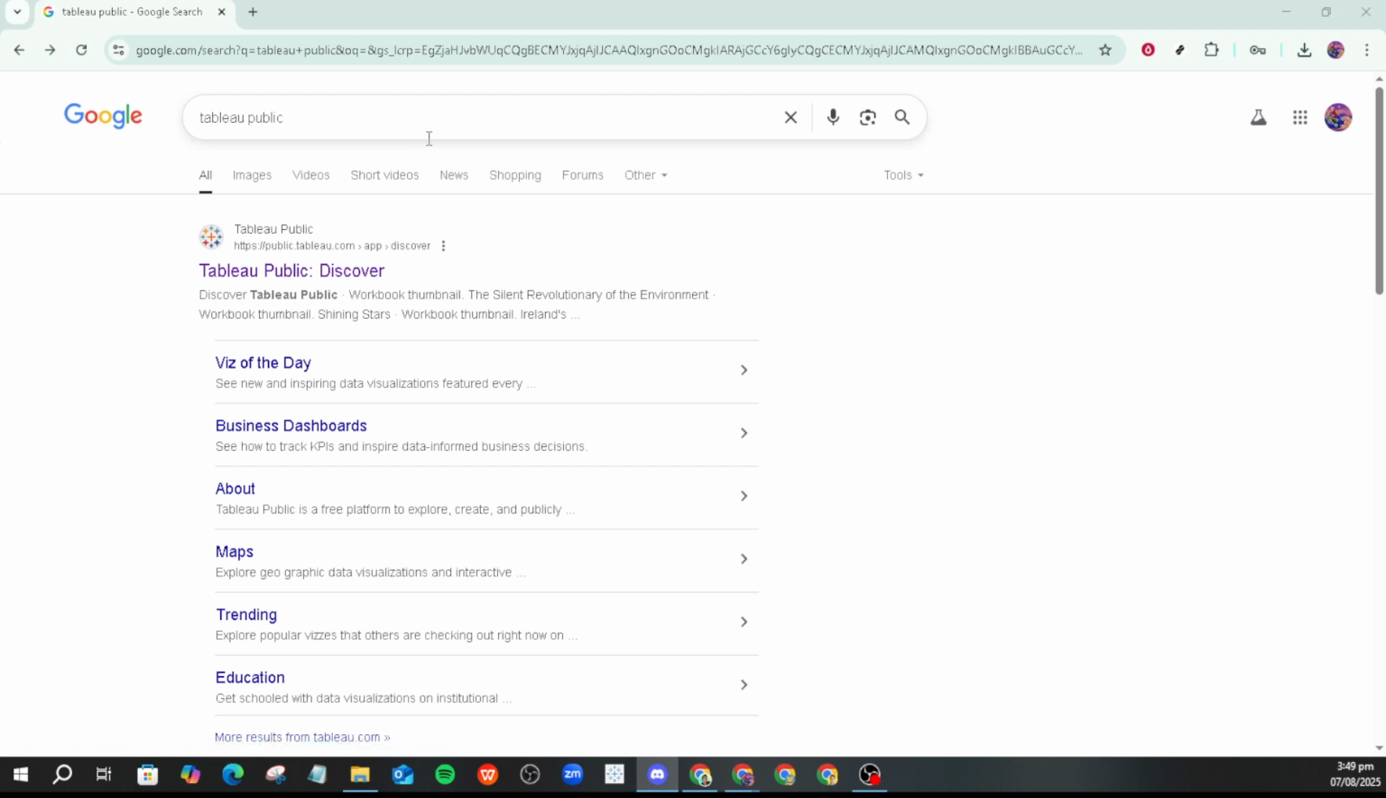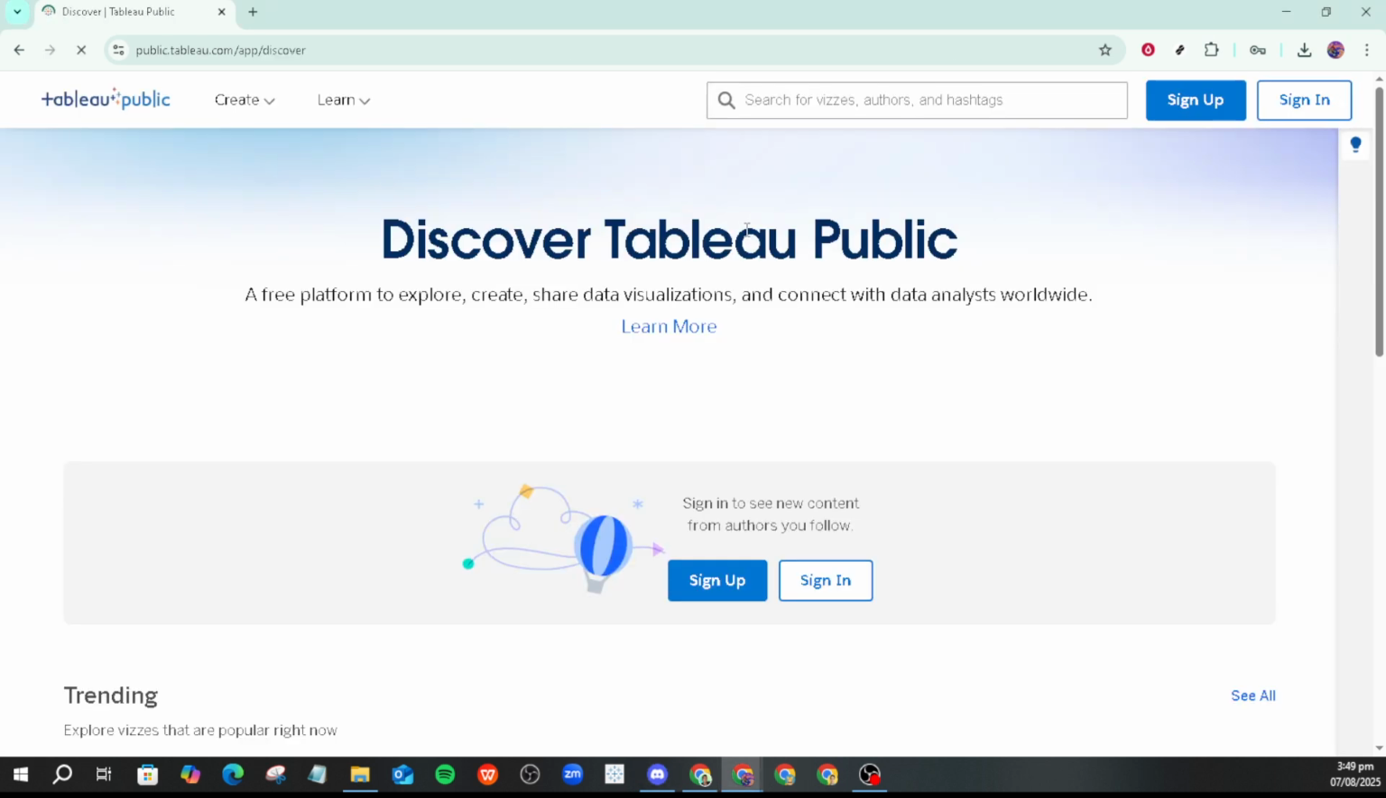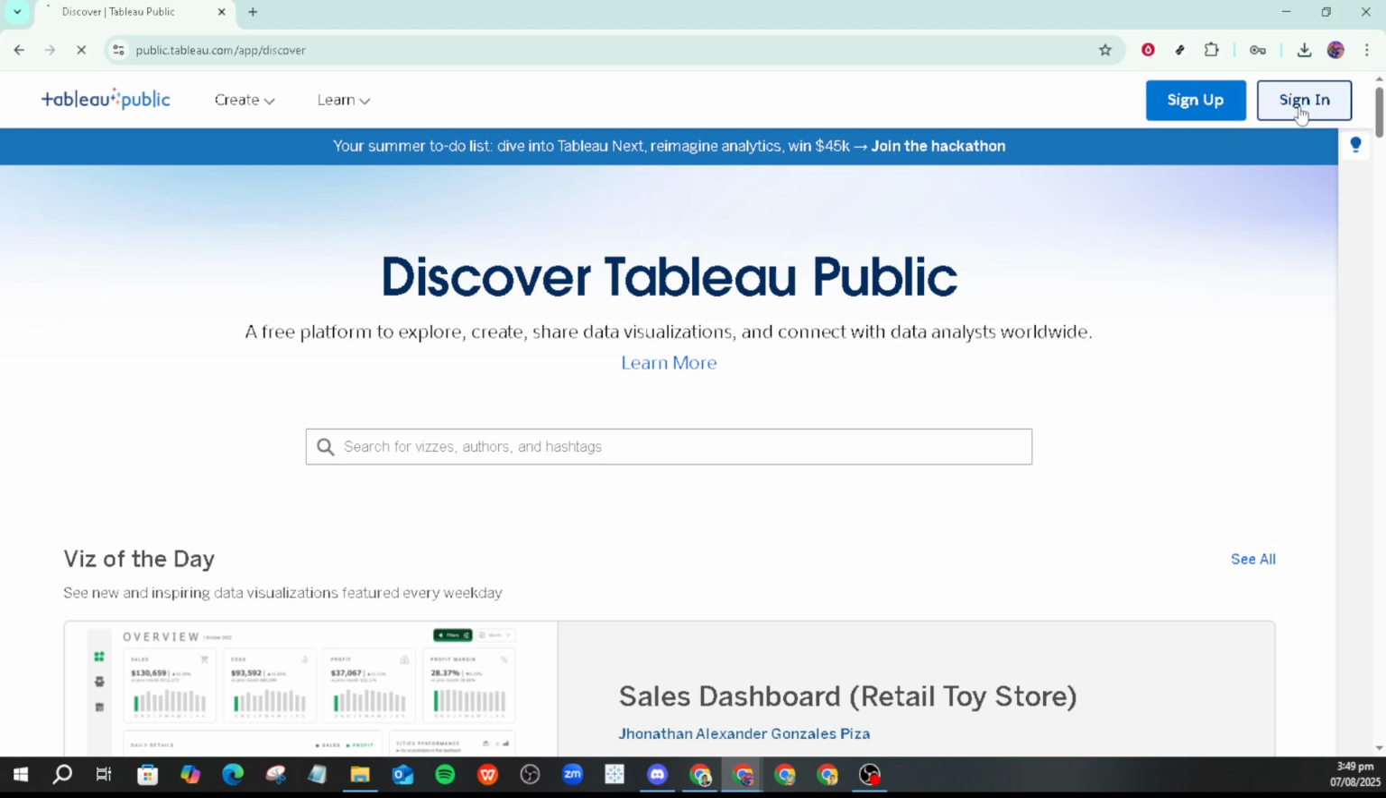First, head over to Tableau Public on your web browser. Once you're there, you'll want to sign into your account, so go ahead and click on the Sign In button. Enter your email and password to access your account, then hit the Sign In button once again to proceed.